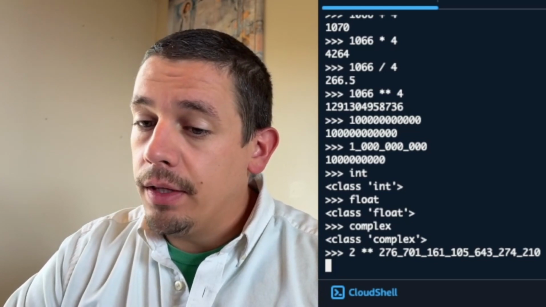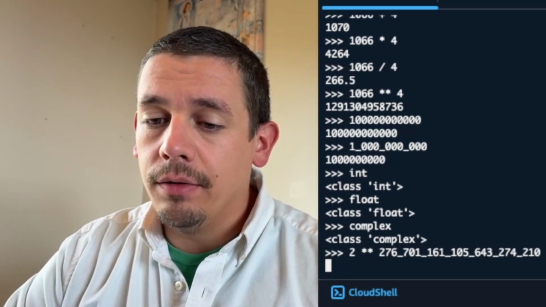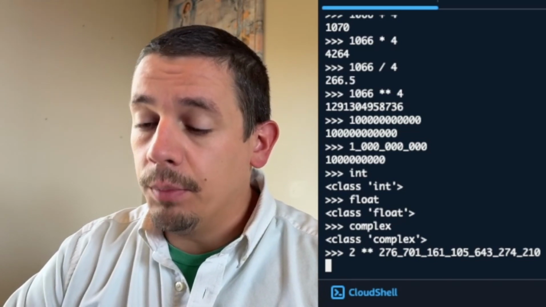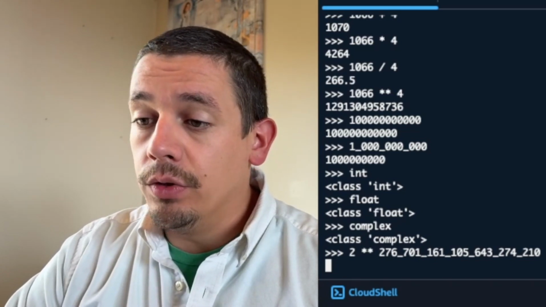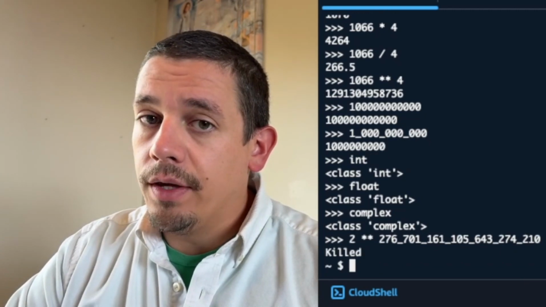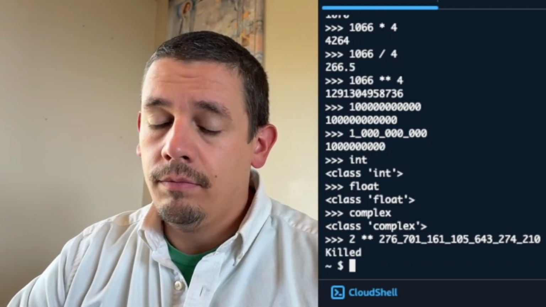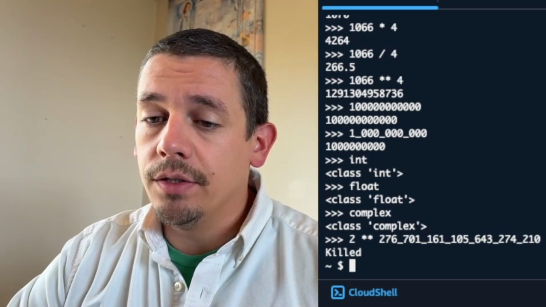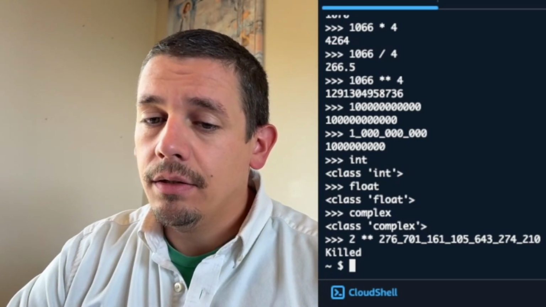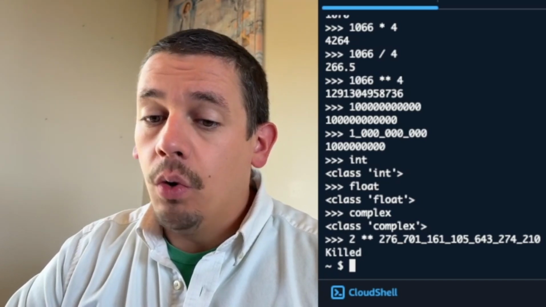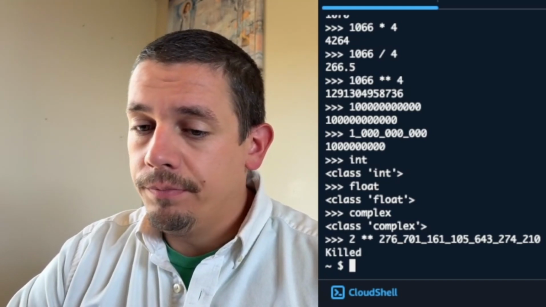This number is a valid integer in Python, but it would take so long for the Python interpreter to complete this operation that you would run out of memory. That's why the operation was killed. And just because you can store numeric values up to essentially arbitrary sizes in a Python int doesn't mean you'll be able to print that value to your terminal screen or to a file like a log file.